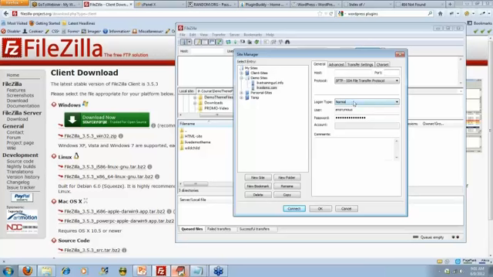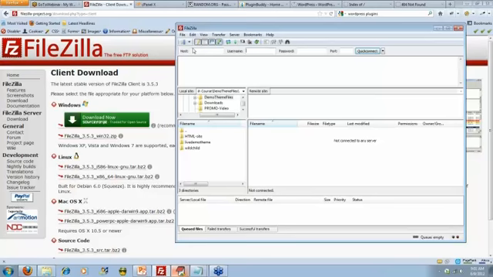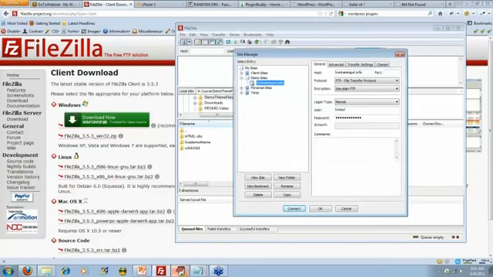The logon type should be normal, like I said. The user should be the actual FTP username. The password should be the actual FTP password. And then you can leave yourself some comments in this box if you'd like. And then when you're done, you simply click OK, and it'll store that value for you. So I'm going to click Cancel. We'll open up Site Manager again. You see that since I didn't save it, it deleted it.